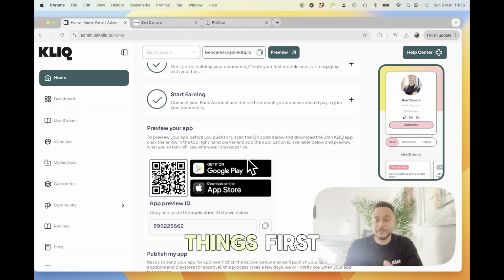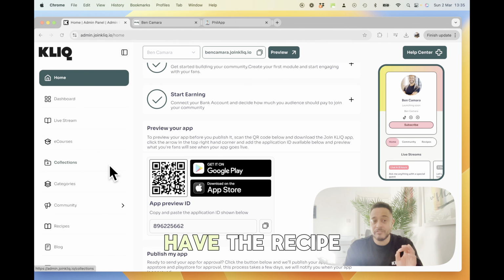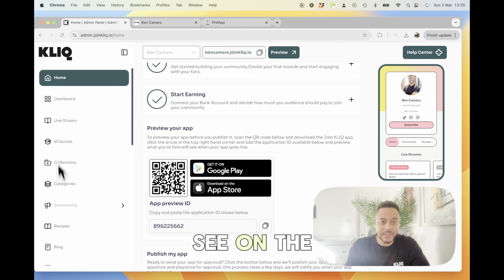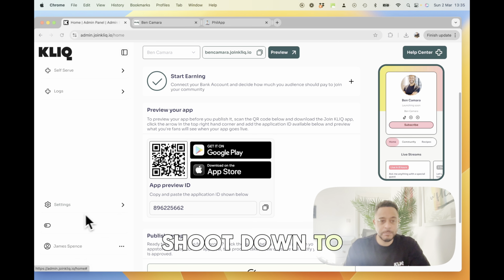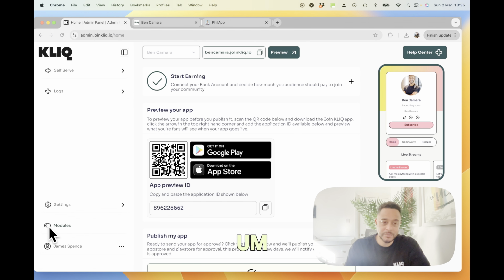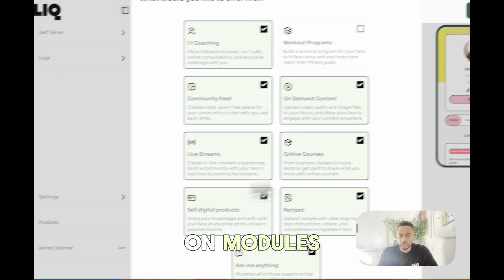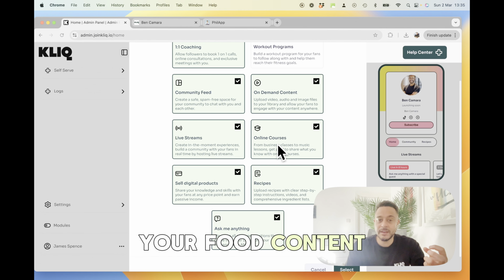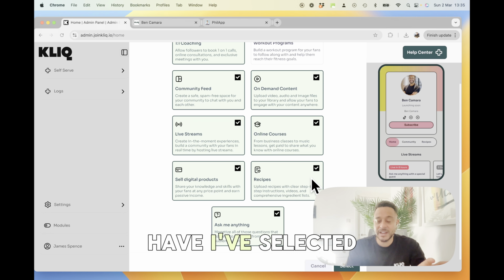Okay, so first things first, you need to ensure that you have the recipe module ticked on in your admin panel. If you can't see it on the left-hand side, shoot down to the bottom menu on the left sidebar and click on modules. You'll see all of the modules and the ways that you can monetize your food content here. Okay, so I've selected recipes.